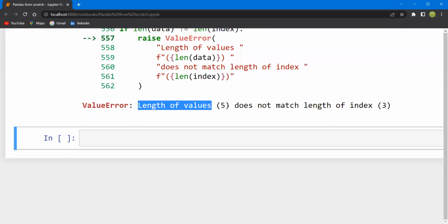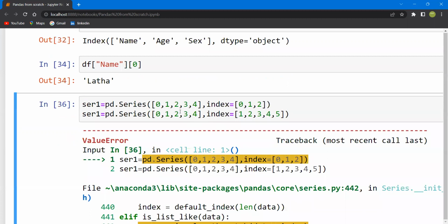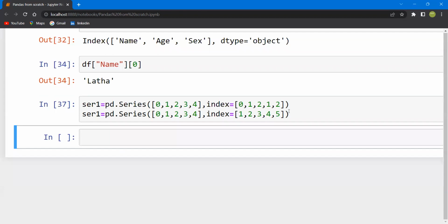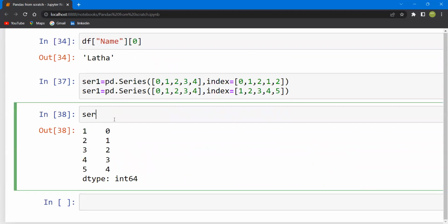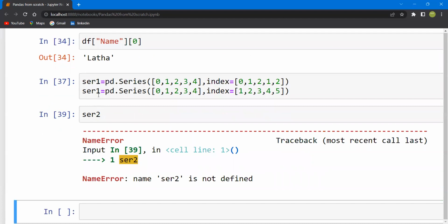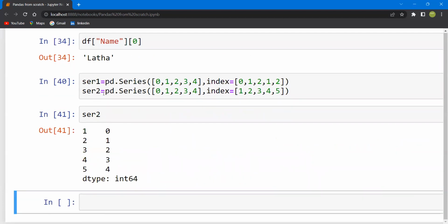So you can see that length of values 5 does not match the length of the index 3. So what is the error here? You can see that there are 5 and here if you see only 3. That is the reason it is actually throwing an error, right? So let me check now. This would be working fine, right? So let me write ser1. You can see that it is working fine. Let me write 2. Okay, so this I need to name it like 2. So now I can see that it is working, right?